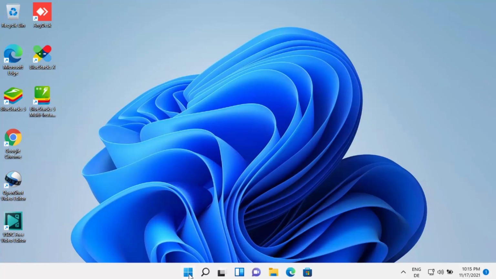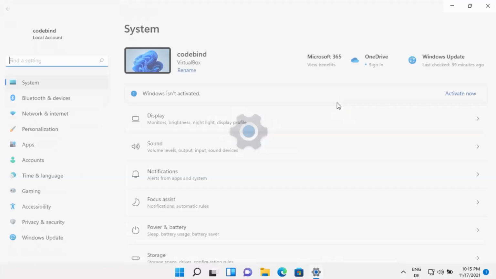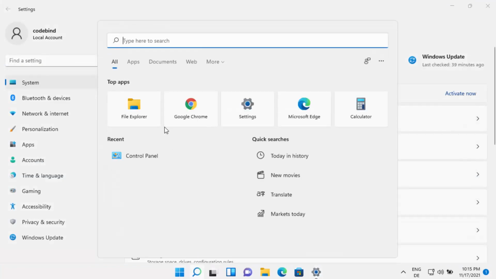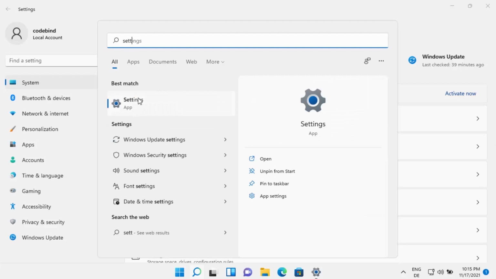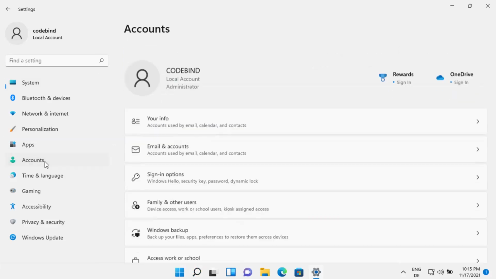You can open the settings app by clicking on the Windows Start icon, and then under all apps you can see the settings app. So click on the settings app. Otherwise you can search for the settings app here also, and then click on it and open it. Once the settings app is open, you need to click on accounts here.